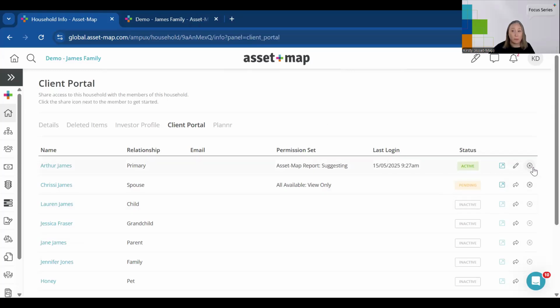I can also at any point in time take away access to the client portal and preview what the client can see. So we can update it, preview, make sure we're happy, change the permission set again, right?